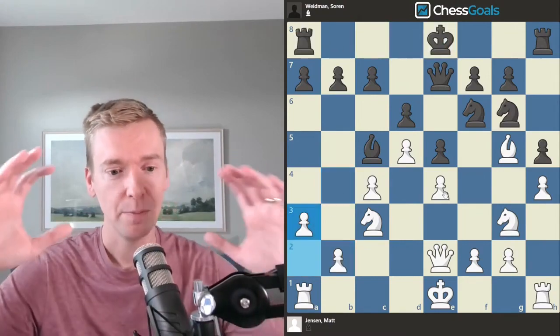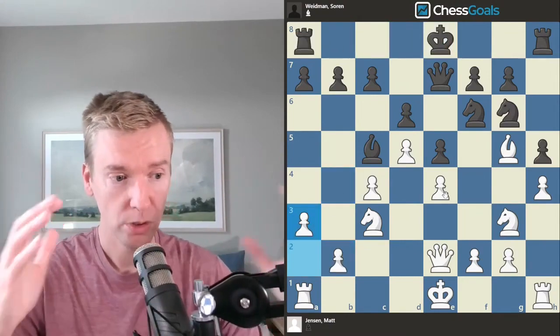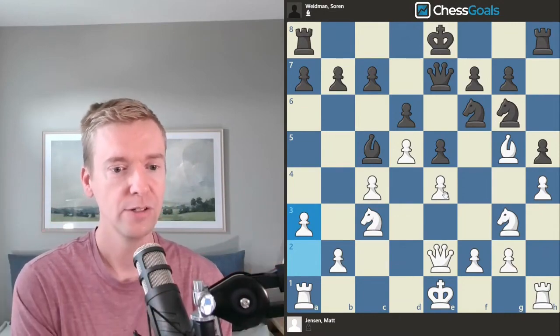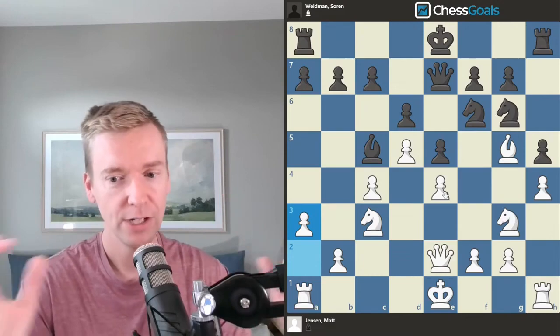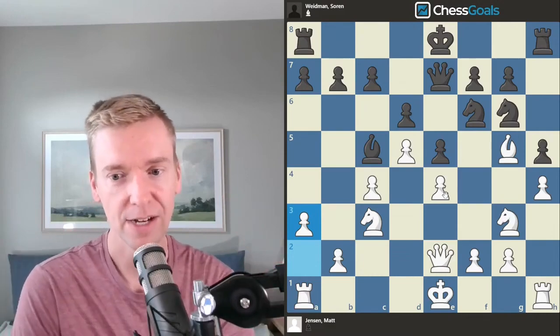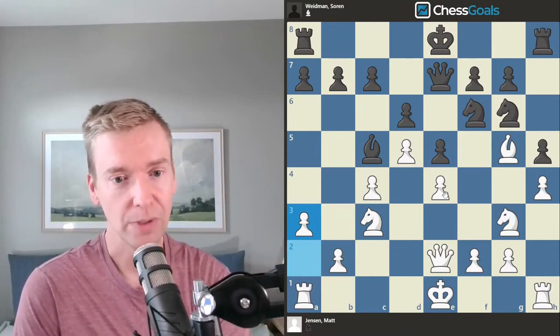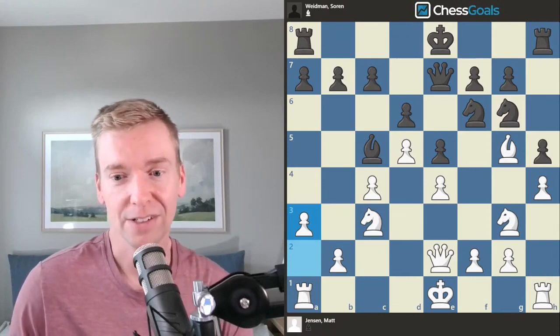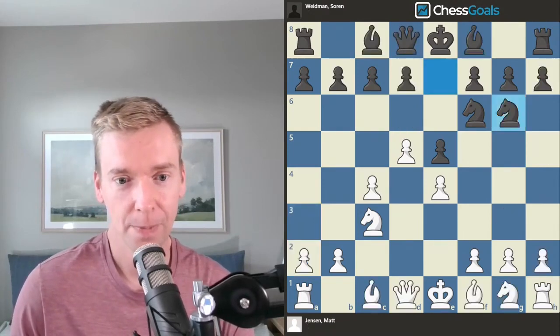So this is kind of a Botvinnik-esque full control of the position, and it came out of the passive opening by black. You create space in this situation where black can't move their king either direction, and we have a simple plan of expanding queenside. So now let's see what happened in the game.